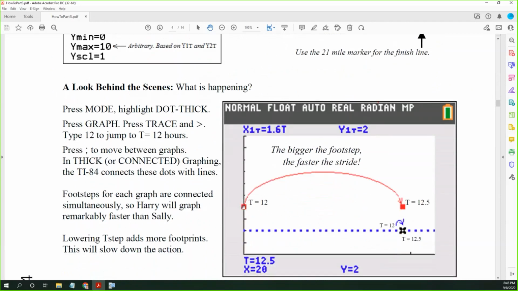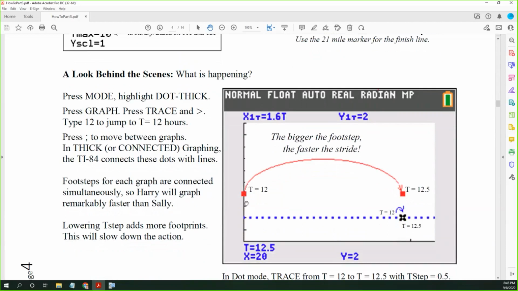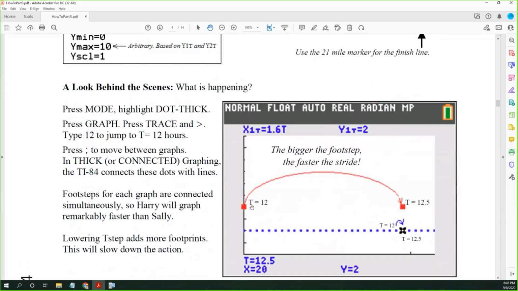So when I look at this in dot mode, for every half step, remember, my t-step is a half, the x moves really big for Sally, and it doesn't move very much for the tortoise. So if you were thinking of these two as vertical lines, if I had a delta x, a horizontal change makes a big vertical change. Here, the same t change makes a huge difference in the spread of the dots.